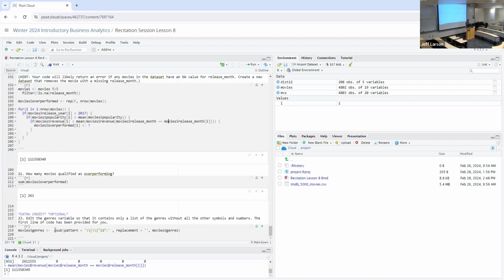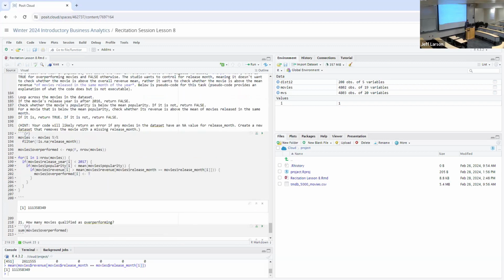And then there's this extra credit: if you use gsub here and figure out how to use gsub to get rid of all this extra data so you can look at genres, there's some more extra credit for you there. Okay, good luck.